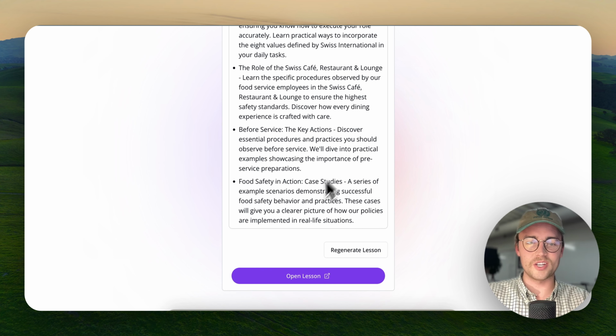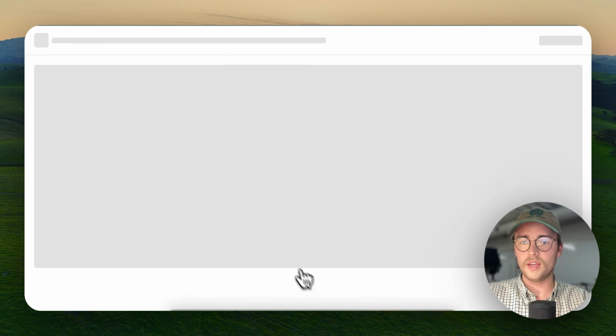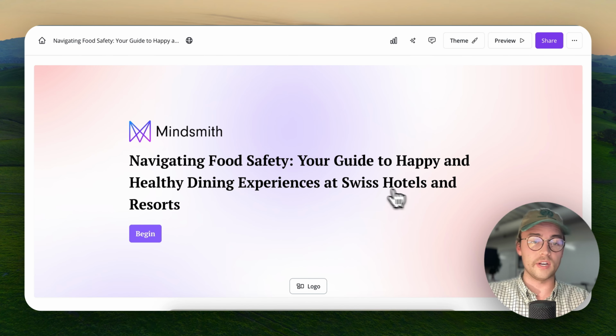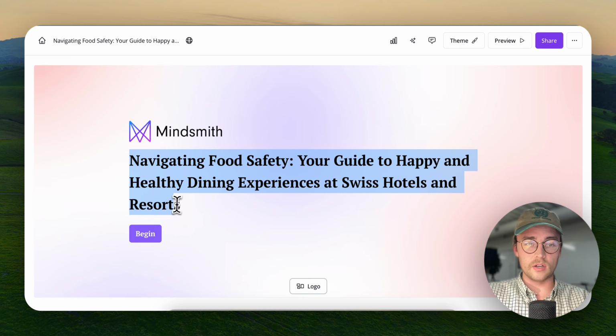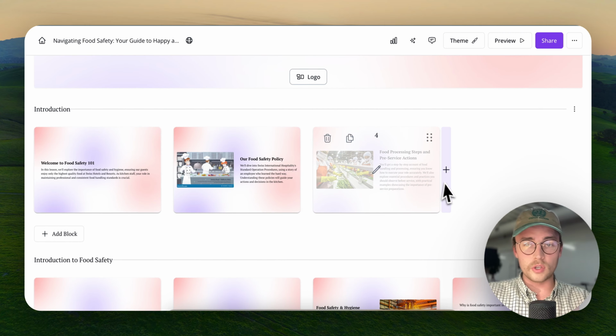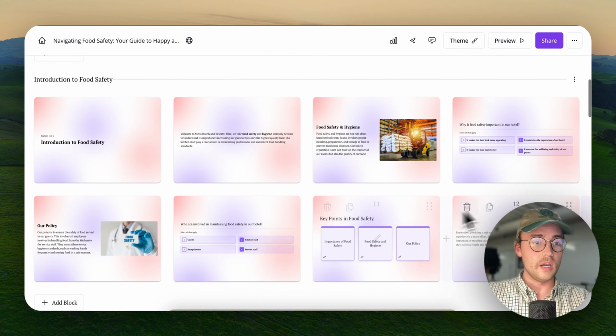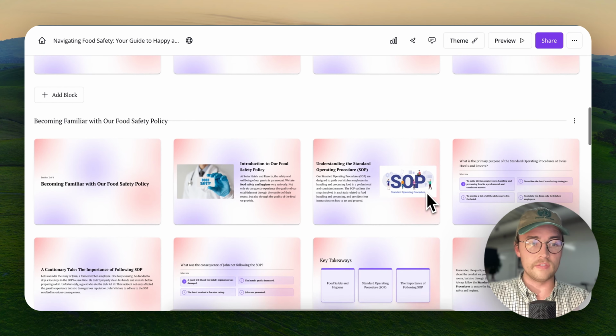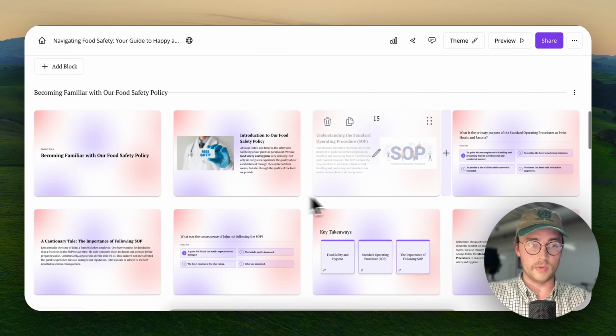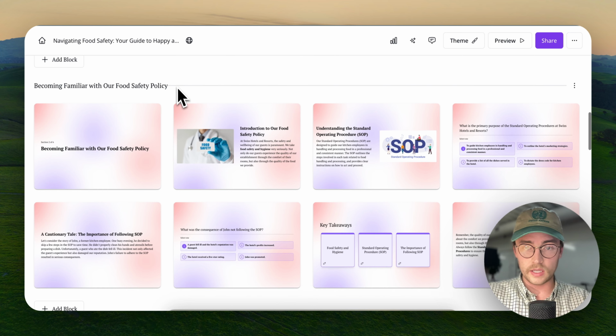Great, so you can see here that it generated the lesson. I'll just click Open Lesson, and this brings us to the lesson that we generated. You can see it gave it a title, it gave an overview into what the lesson will be, it introduces us to food safety, it talks about becoming familiar with the food safety policy.